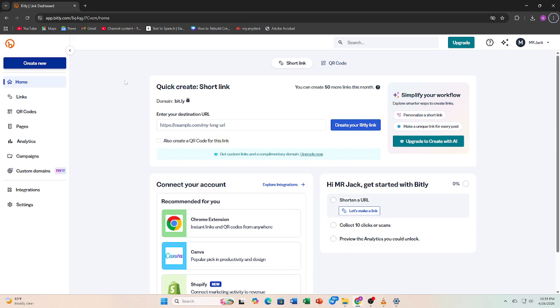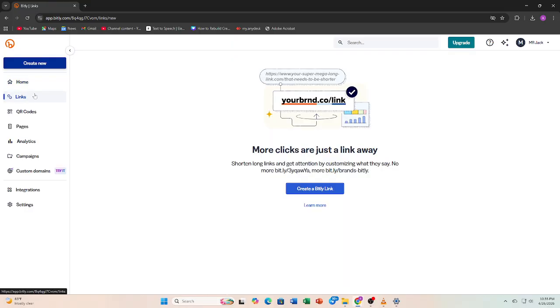Hey, so if your Bitly links are not working, that can be a serious problem, especially if you're sharing them for business, social media, or campaigns. Maybe the link shows an error, doesn't redirect, or is blocked. In this guide, I'll walk you through step-by-step fixes to get your Bitly links working again.